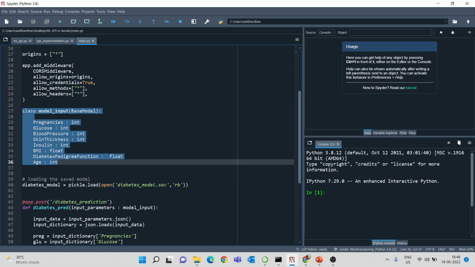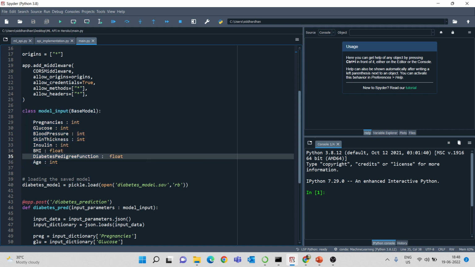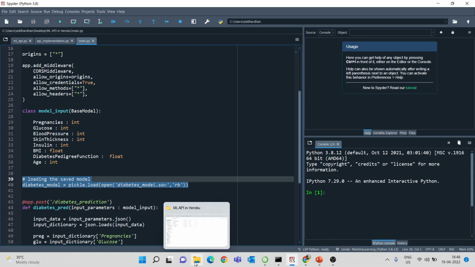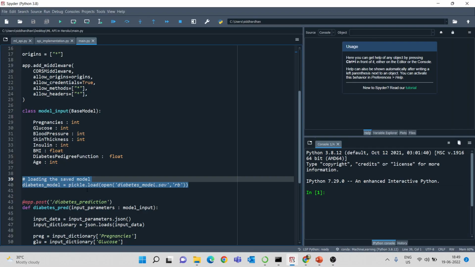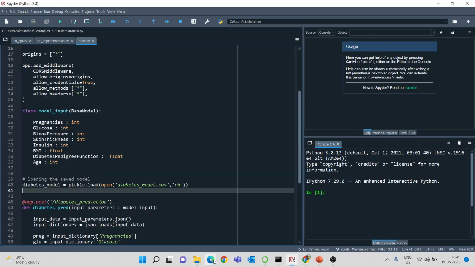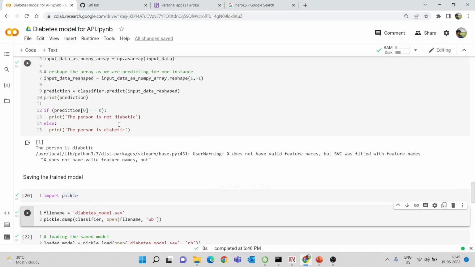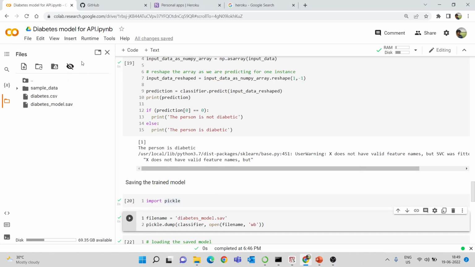In real time, how this works is we will get this data, the pregnancy number, glucose value, blood pressure, all these things in the form of a JSON file, or a JSON object. This will be posted to our API, and in the next step we are loading our saved model, which is diabetes_model.sav. Make sure that all these files are in the same directory. Here I have this diabetes model, and then I have this main.py file, and so on. Here I am loading this saved model into a variable called diabetes_model. This is a trained model that we saved from this particular Colab file which we have downloaded.